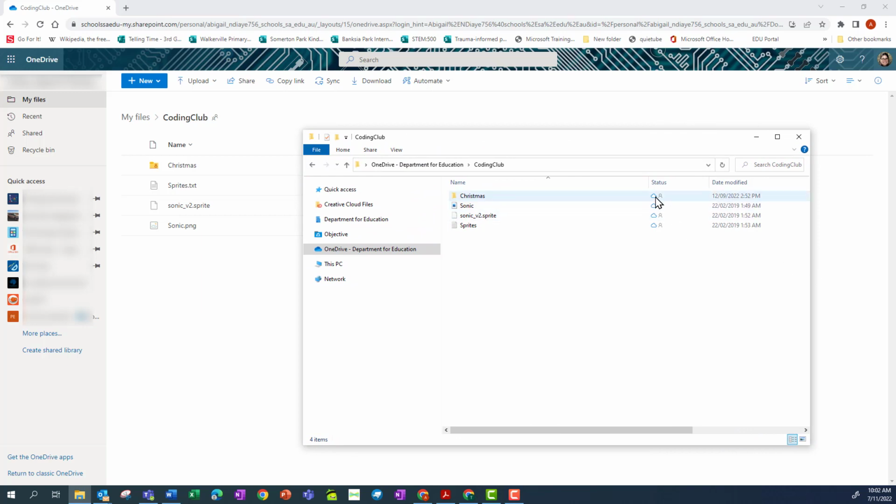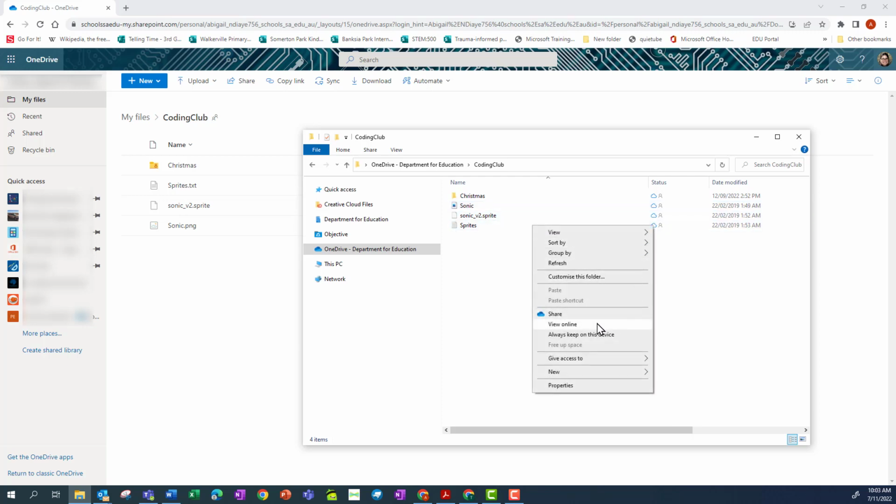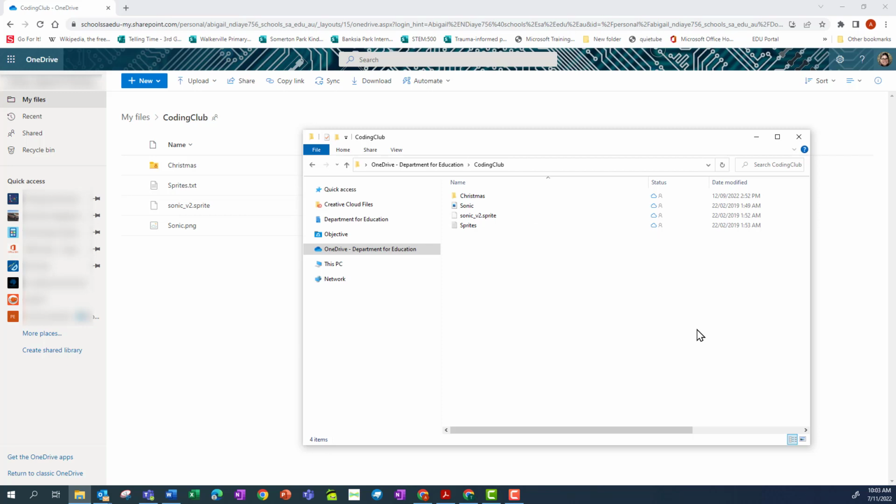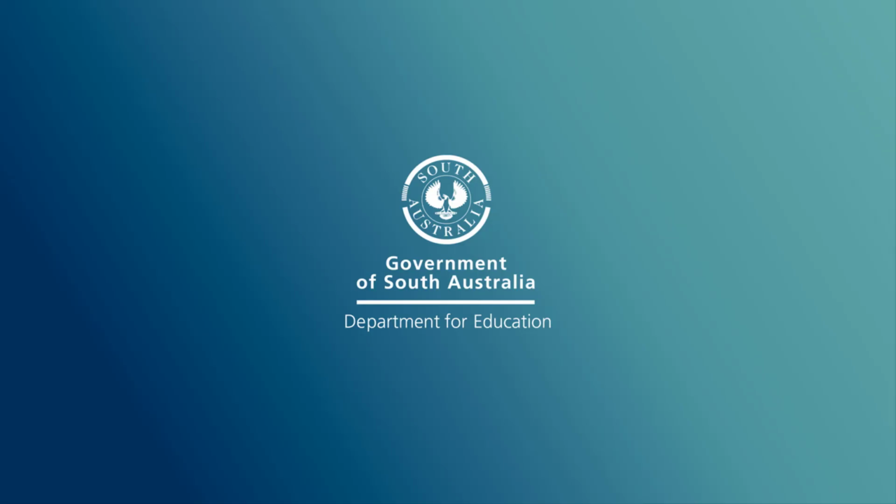You can see here there's an icon that shows me that this is saved to my OneDrive, and files with a person next to them show me that these are shared. If I need to use the file frequently, I might want to click on Always Available on this device. That way, if I do not have internet connection, I can still access the file.